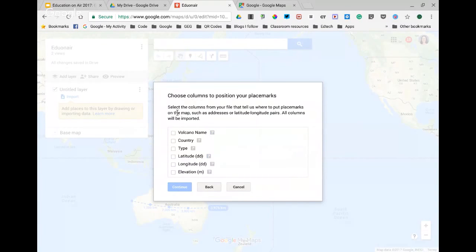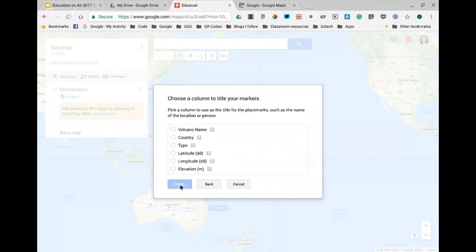One of the things it asks me with this spreadsheet is which are the columns and what's in the columns. And here, I wanted to mark where I want the place marker to be. So I've got latitude and longitude, and I want to mark those parts out. They're the bits that I want to emphasize on this map. And then what do I want it to be called? I'm going to call it the volcano name.